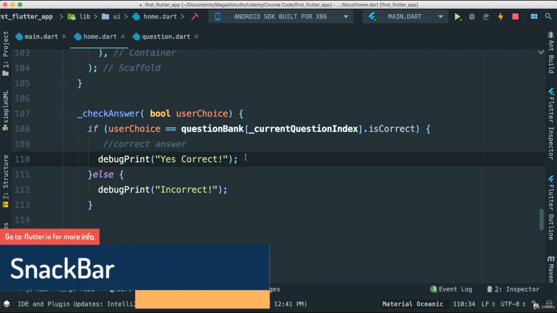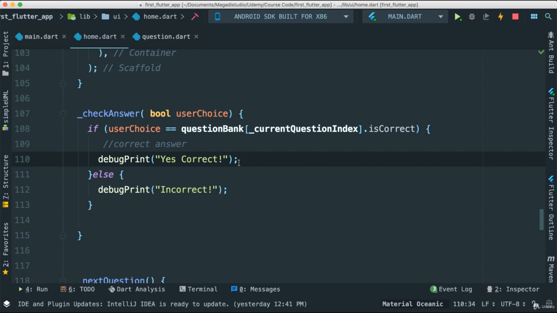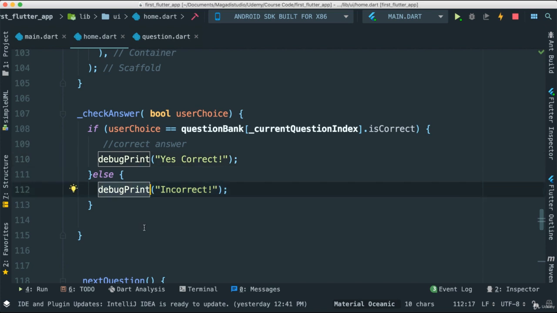If you haven't looked at snack bar, go to the Flutter.io documentation and look for snack bar and see how to do that for each case. So if it's correct, then we want to show it's correct, not in debug, but in our snack bar. Else, it's going to be incorrect in our snack bar as well. Okay, it's going to be a little bit challenging, but I think you can figure that out. So do that before you watch the next video.